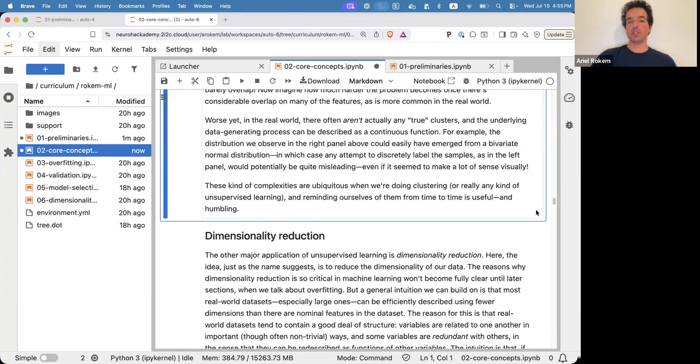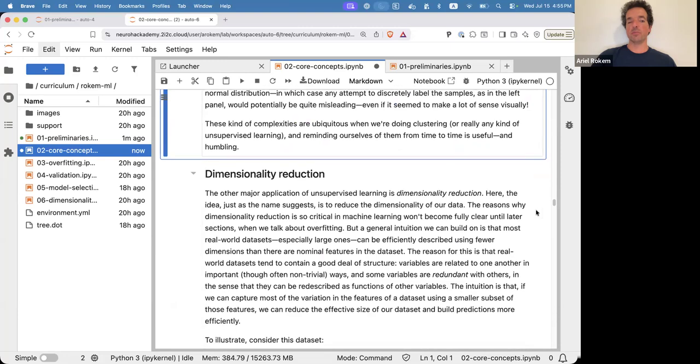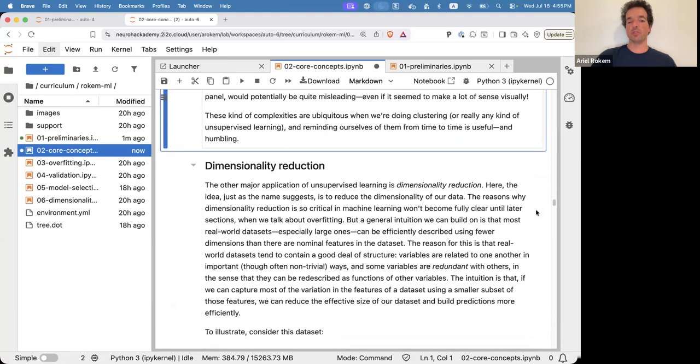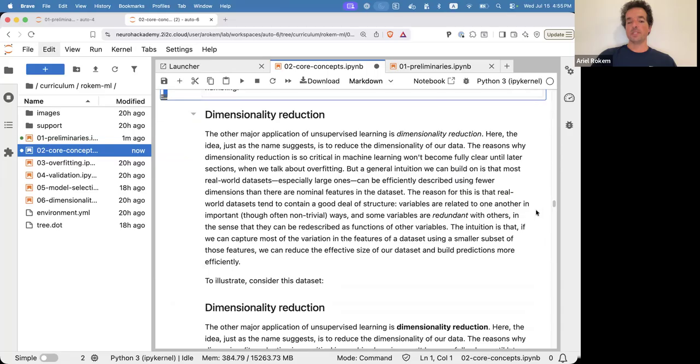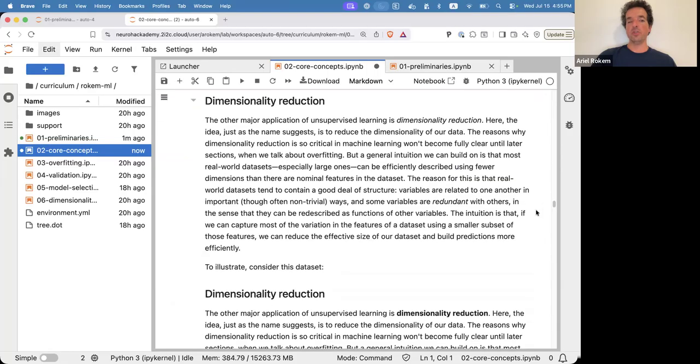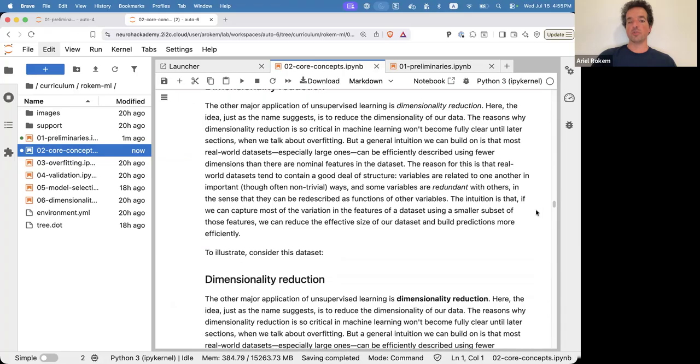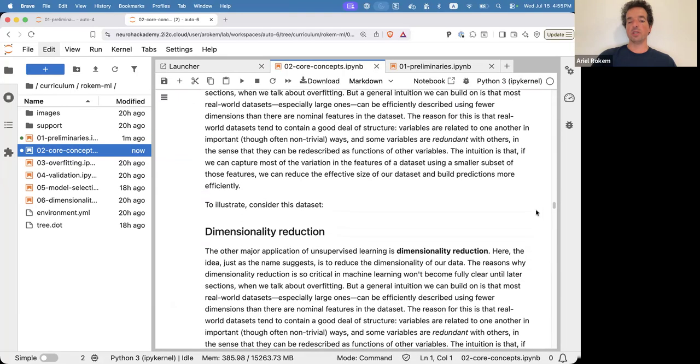Okay, so that's clustering, and we won't do a lot of clustering here. There's a couple of examples here, but I won't go very deeply into clustering. Instead, I will move right along to another form of unsupervised learning called dimensionality reduction. So that's another form of unsupervised learning.